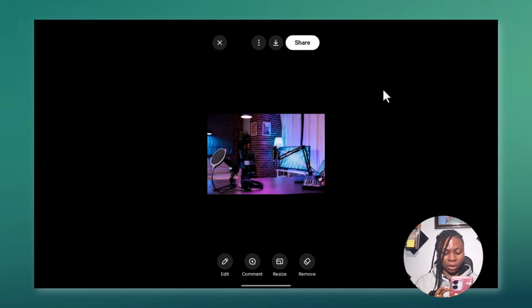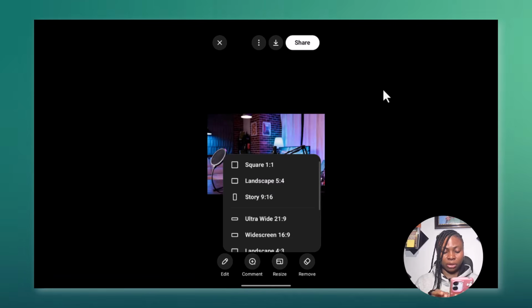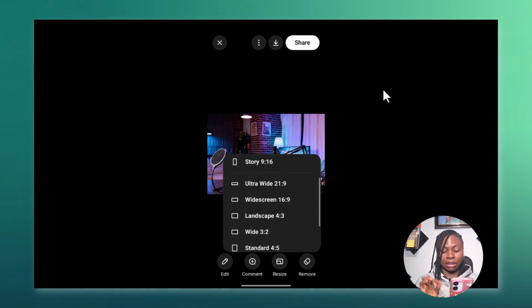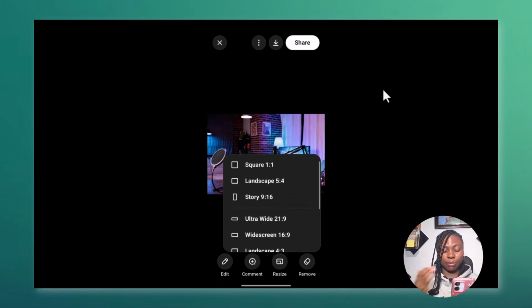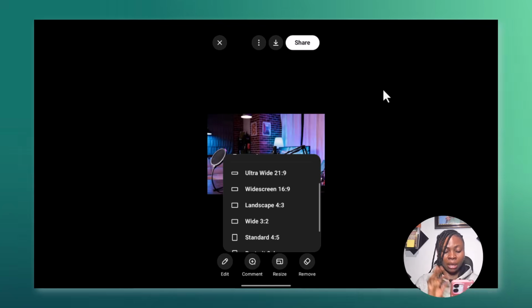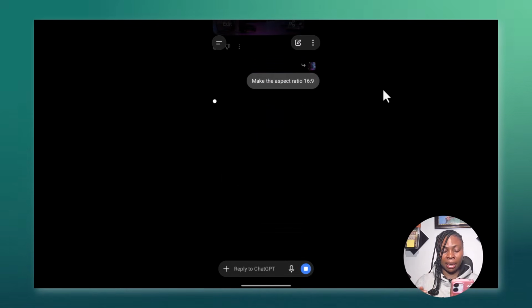So I'm going to look down. You're going to see resize. Click on this resize. So all of this is for you to utilize. Select the exact aspect ratio you want to use. Landscape, portrait, story, any one of your choice. Okay, so I'm going to go ahead and go with the white screen. That is 16:9, and select it.